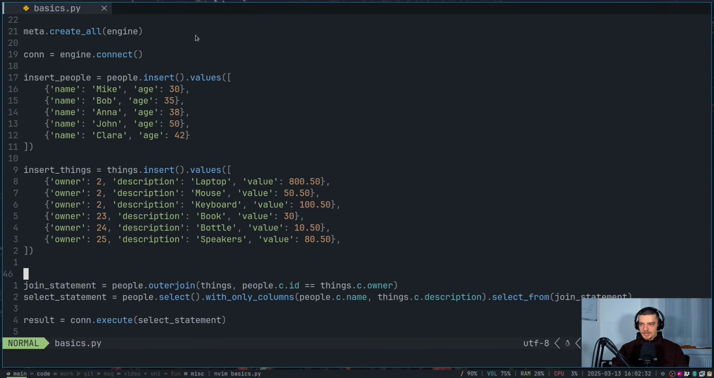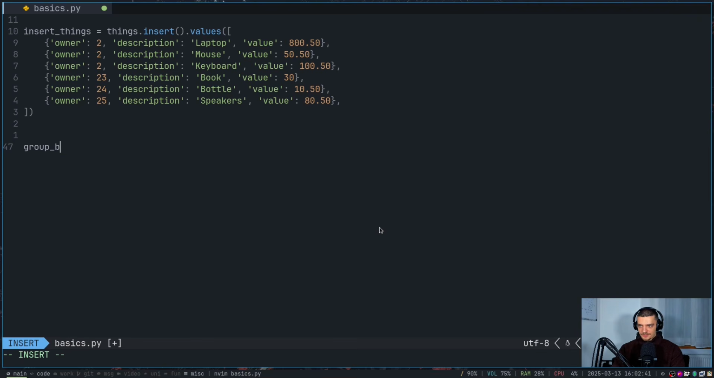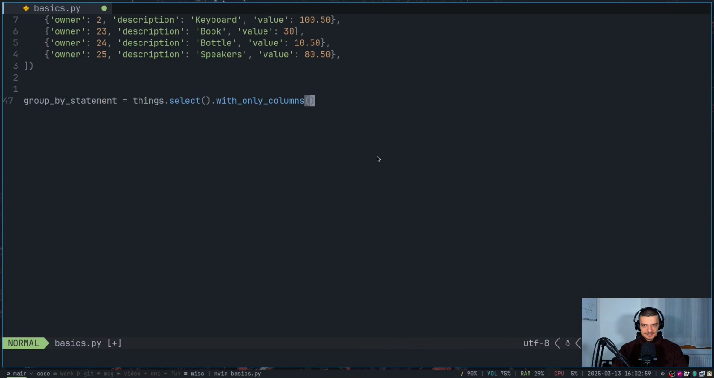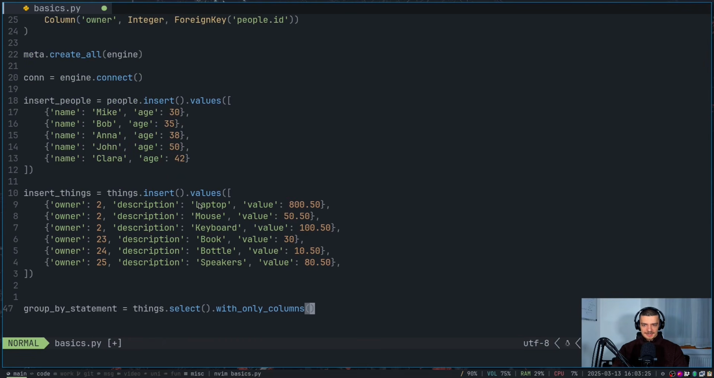Another thing that we can do now here, not necessarily because we have two tables, but what we can also do is we can aggregate, we can group. So for example, I can say here group_by_statement is equal to things.select. So I want to select the things, only specific columns here. And here now we're going to need an additional import. We're going to need the func import here, which is going to allow us to aggregate stuff, because when we group data, we also aggregate data. If I say group all the things by owners, I need to define what happens with the values, for example. So if I say I only allow for one row for owner 2, what does it mean? Do I sum up the value? Do I calculate the mean?